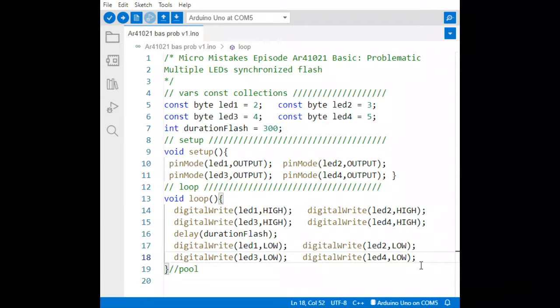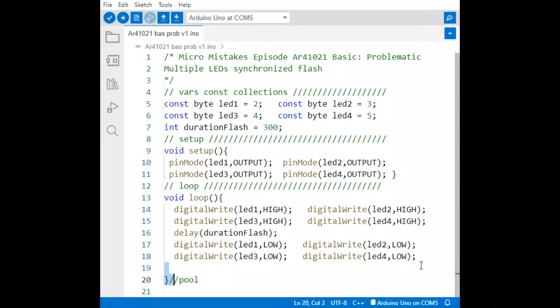There's no pause after the LEDs are set to low. That means there's no time for the user to see the LEDs off, so it looks like they're constantly on. We need to put here the same delay as after setting the pins high.